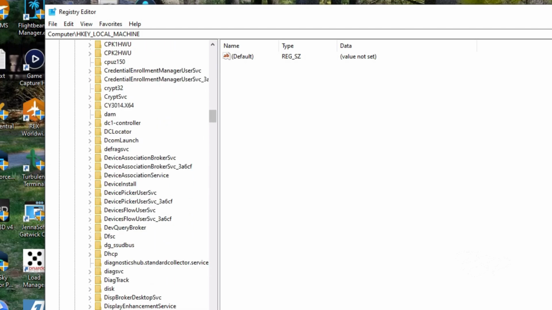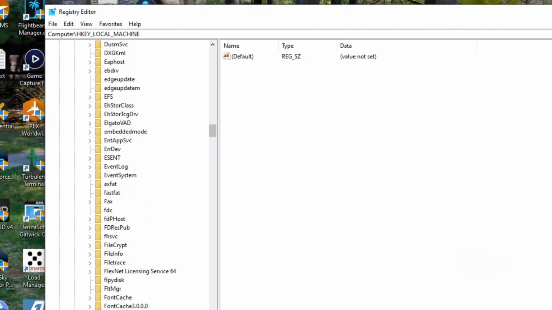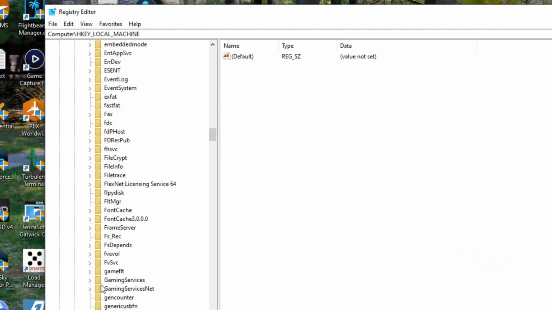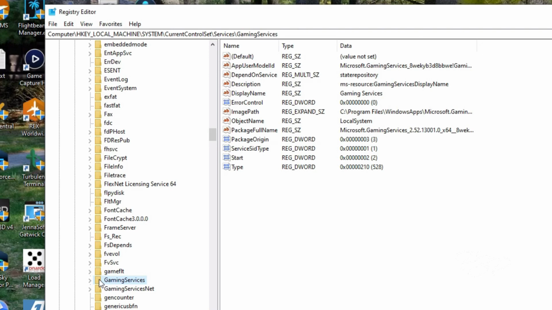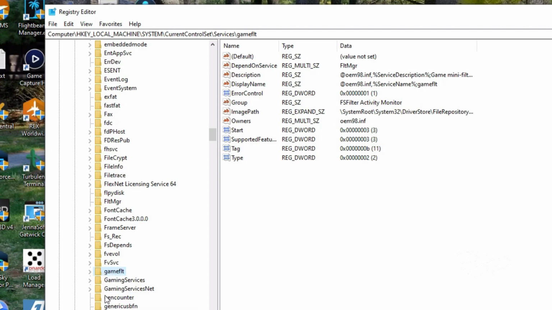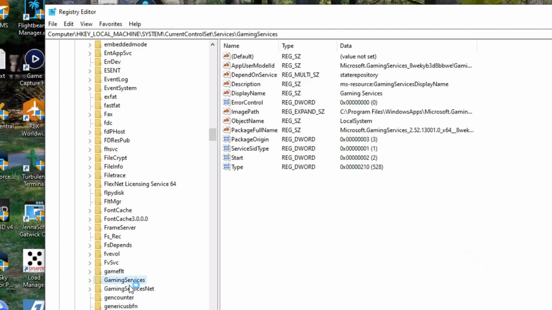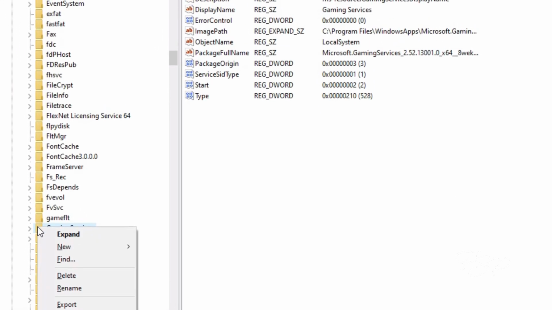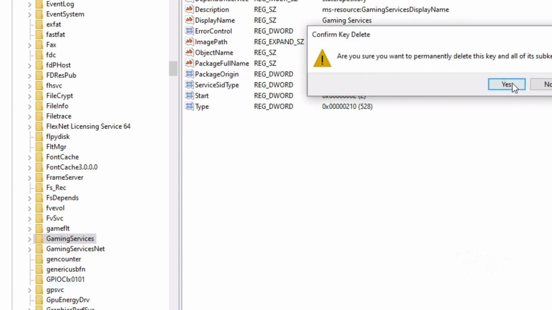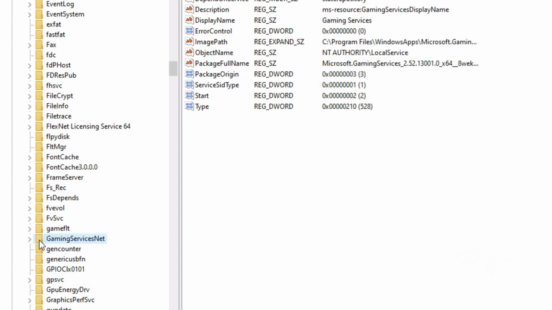Now there's going to be two folders on here that you're going to want to delete. Again, you're doing this at your own risk. I didn't have any issues, but one of them is called Gaming Services and the other one is called Gaming Services Net. It's right below Gaming Services. You're simply going to right click on it. You're going to go to where it says Delete. You don't want to touch anything else. Just those two, Gaming Services and Gaming Services Net. You're going to delete everything within the folder itself. So hit delete. Yes, you want to delete it.